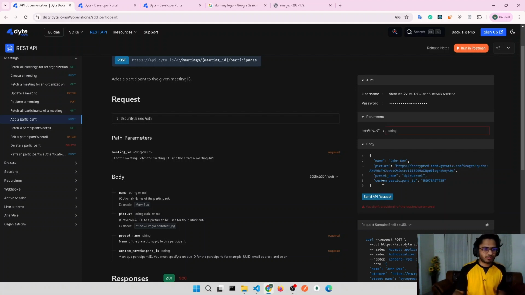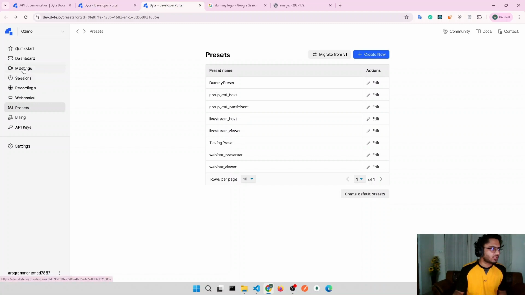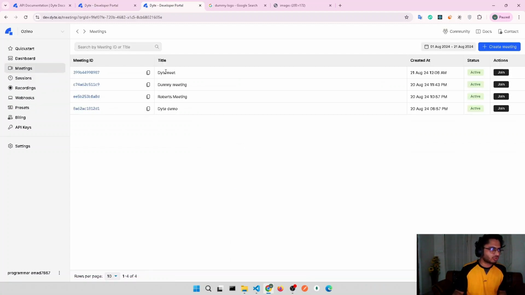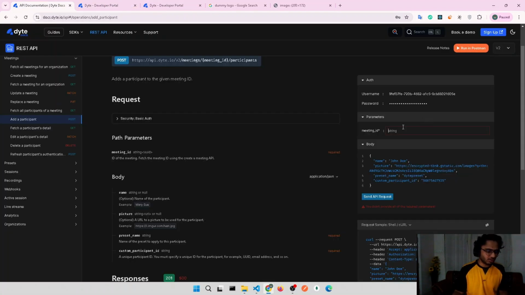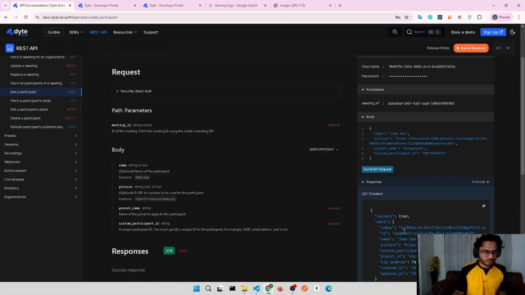Then we have to send the API request. Okay, so in here our meeting ID is empty, so we have to add a meeting ID. What is the meeting ID? In here you can see we had a meeting. We just added a meeting, and that was the dummy meeting. So we have to copy this meeting ID and assign it in here. After doing so, we will send the API request, and we will get a token in here. So you can see we have a token.